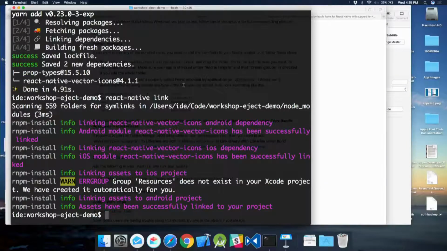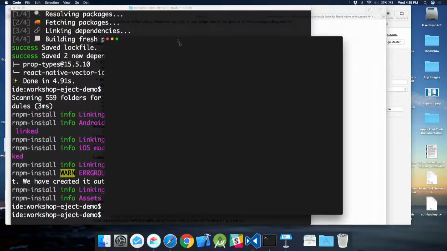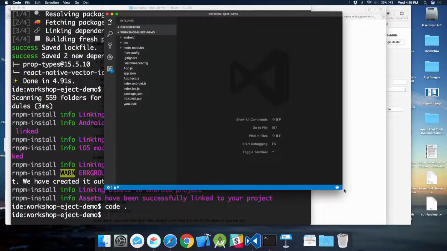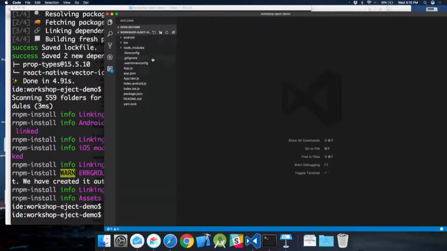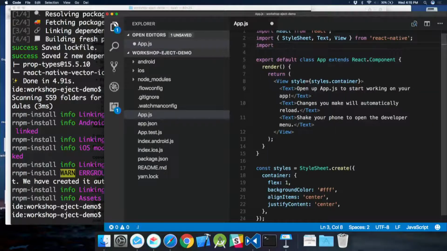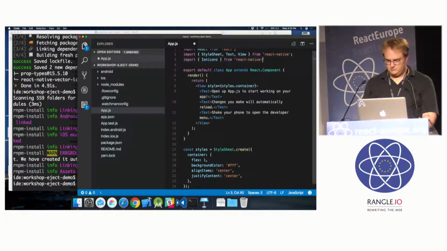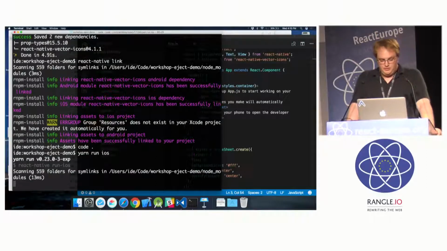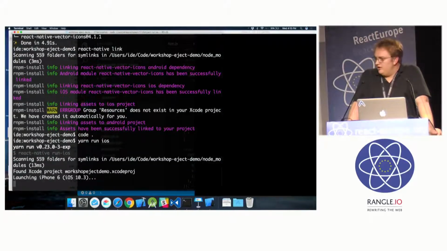So it did a little bit of work here for us. If we open up our project here in code, let's see, I think we want to import Ionicons. And let's also open up the simulator. So now that we're building our own native code, we need to run Xcode build in the background.